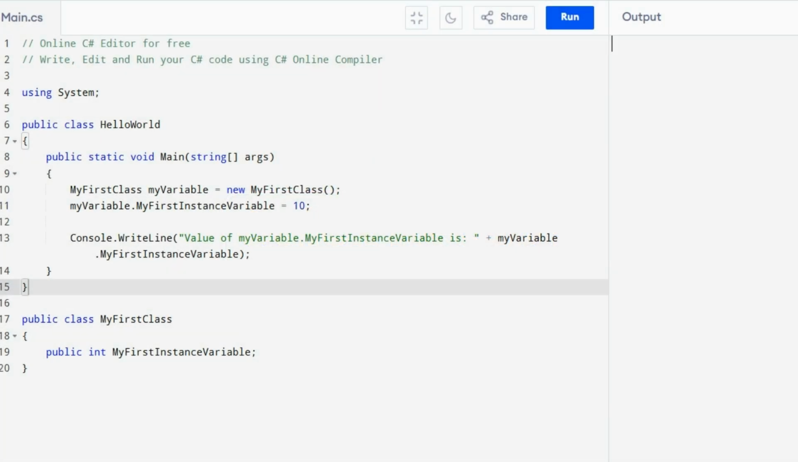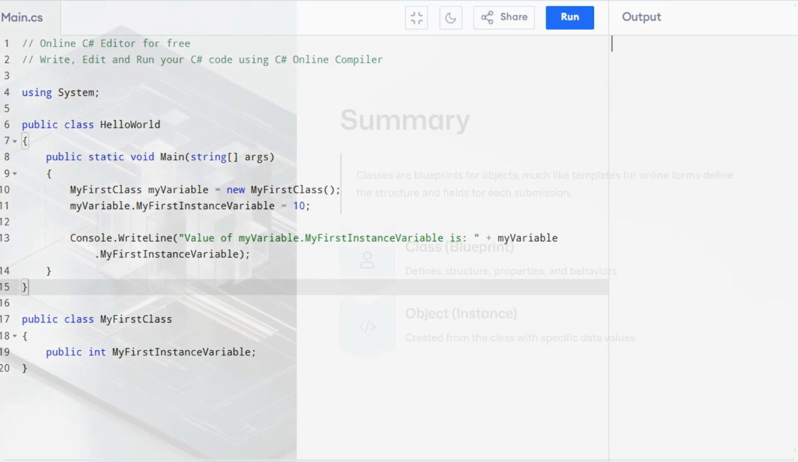Let's do a quick recap now. First, we declare a class using C#'s class keyword. Then, we declare an instance variable inside a class, and it can only be accessed through an instance or object of that class. To access any member of a class, you first create an object of that class using C#'s new keyword. Finally, to access a class's instance variable, we use the object's reference variable and perform operations on it.